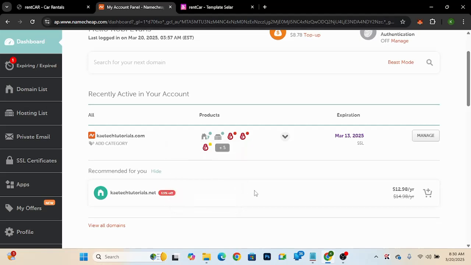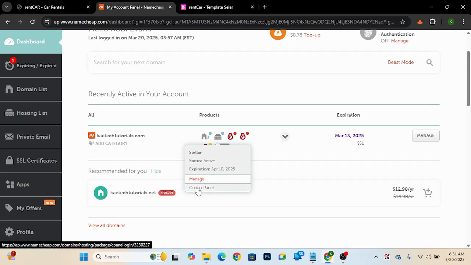Okay, so now you see your domain over here, this one is the domain, and this one is the hosting. Now the next step is for you to install WordPress on your hosting. To do that, you're going to go to your hosting cPanel. To go to your cPanel, hover on this particular icon over here, and then click on go to cPanel.